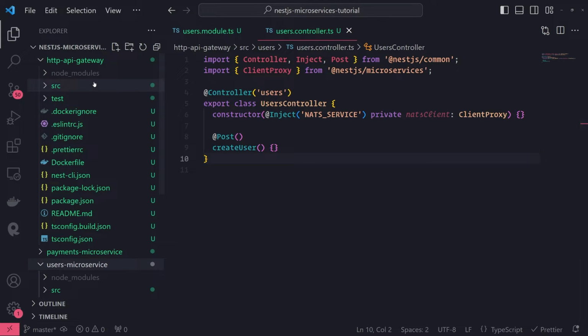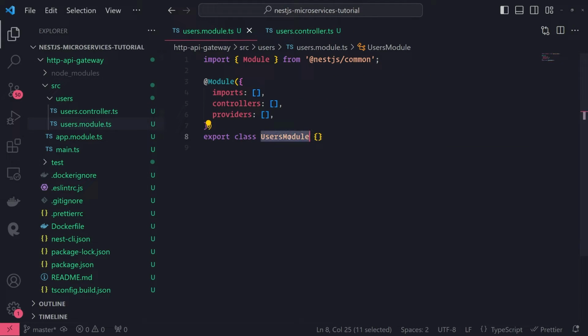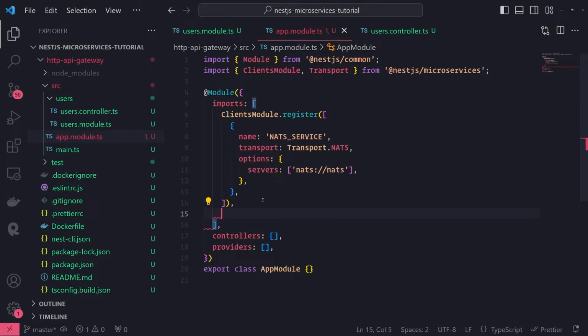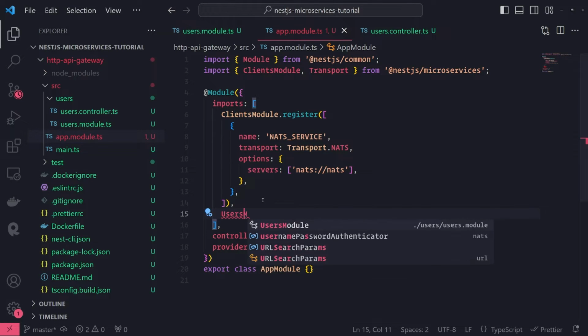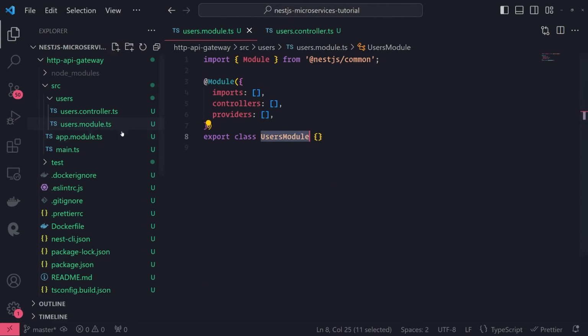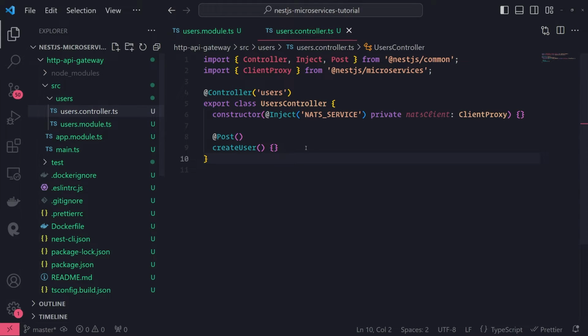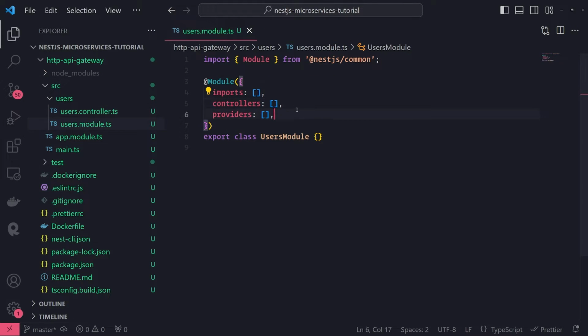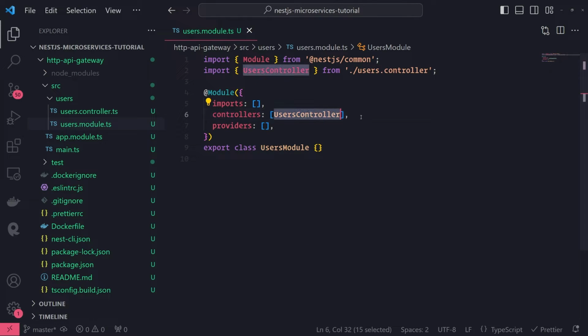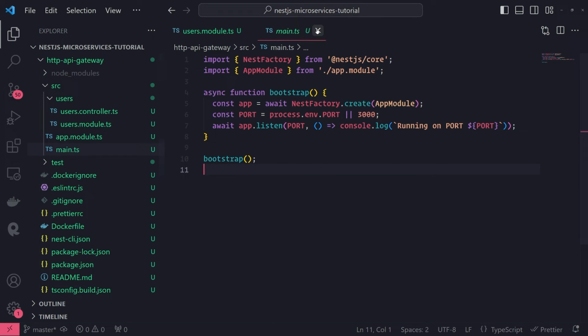We need to register our users module in the app.module.ts file. So right over here, I'm going to go ahead and import UsersModule like this. Okay, and I need to also go into the users module and import the UsersController class inside this controllers array right over here. So UsersController. That way we actually are registering our users controller in our entire gateway application.